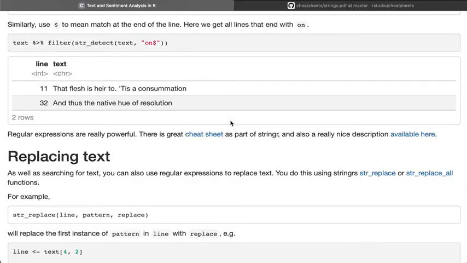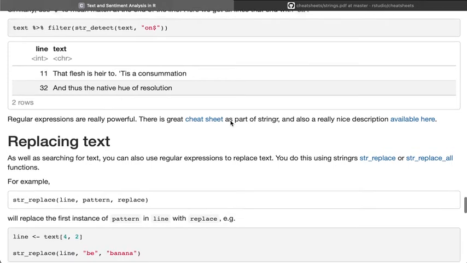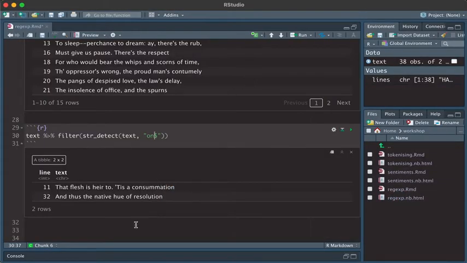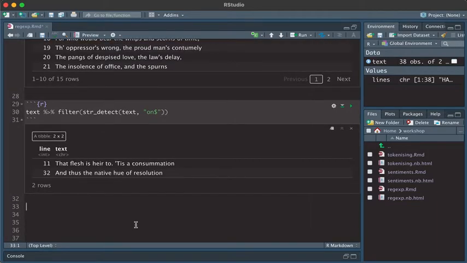Okay, now as well as matching text, you can also use str_replace to replace text, and this is useful for modifying texts. So let's go back to this. Let's now go on to a new R block. The way that you use this is a str_replace where the first argument is the thing being searched, the line of text, then the second argument is the pattern that you're going to search for, and the third argument is the thing you're replacing the match with.